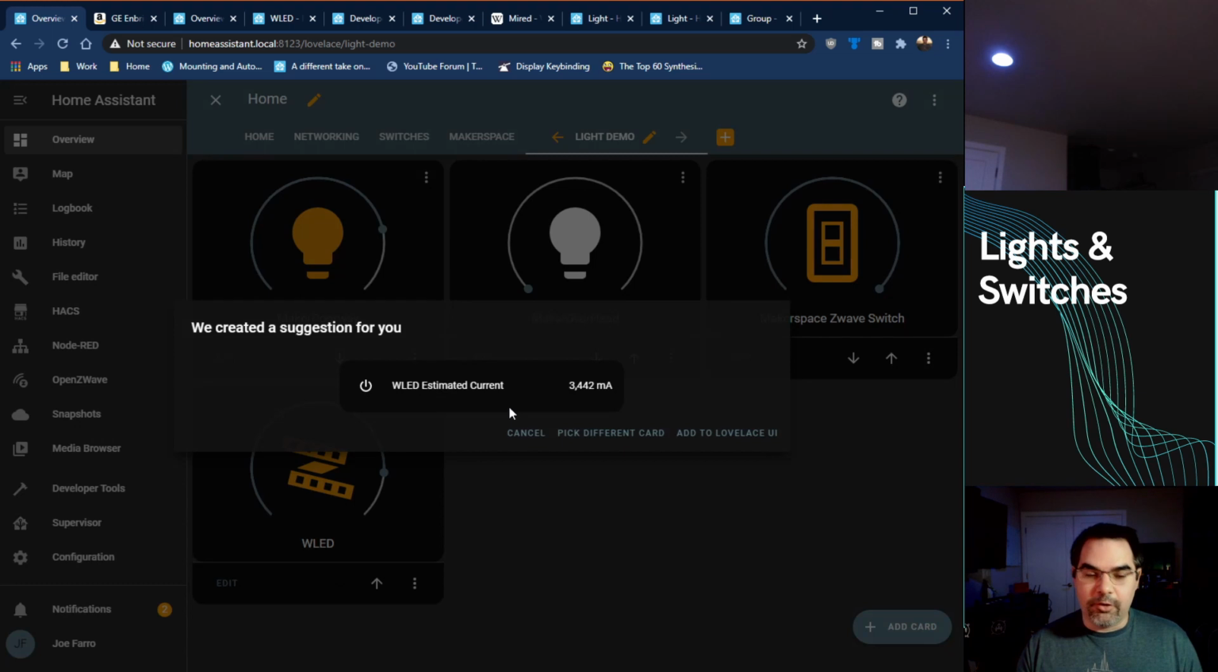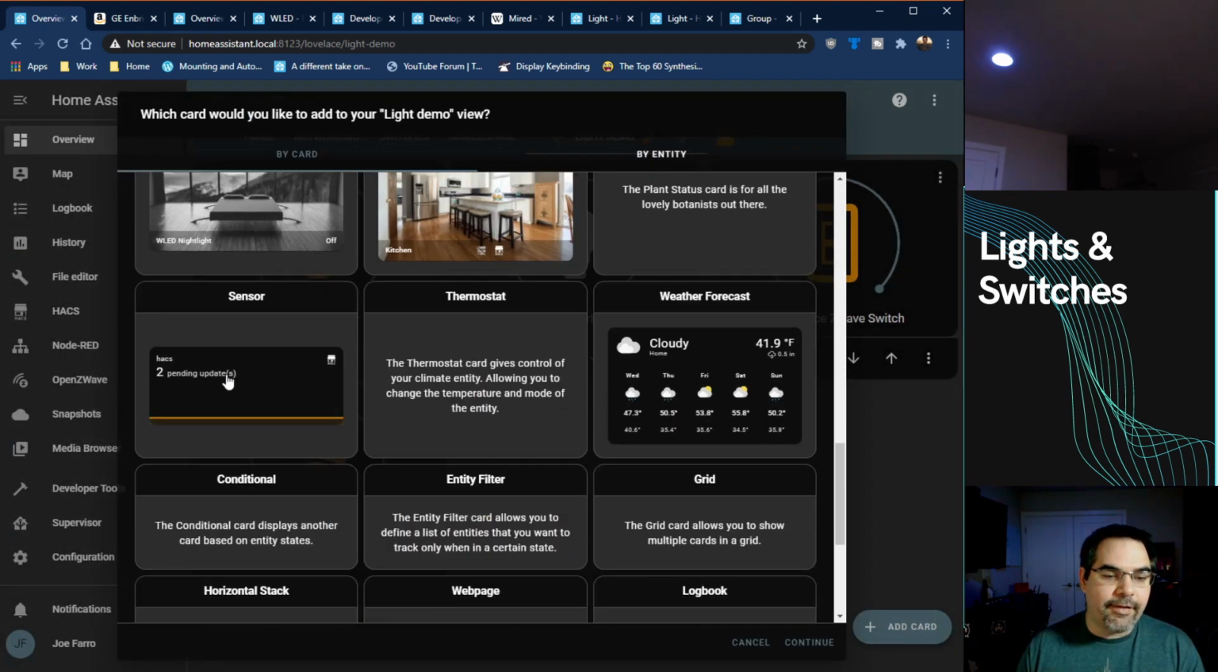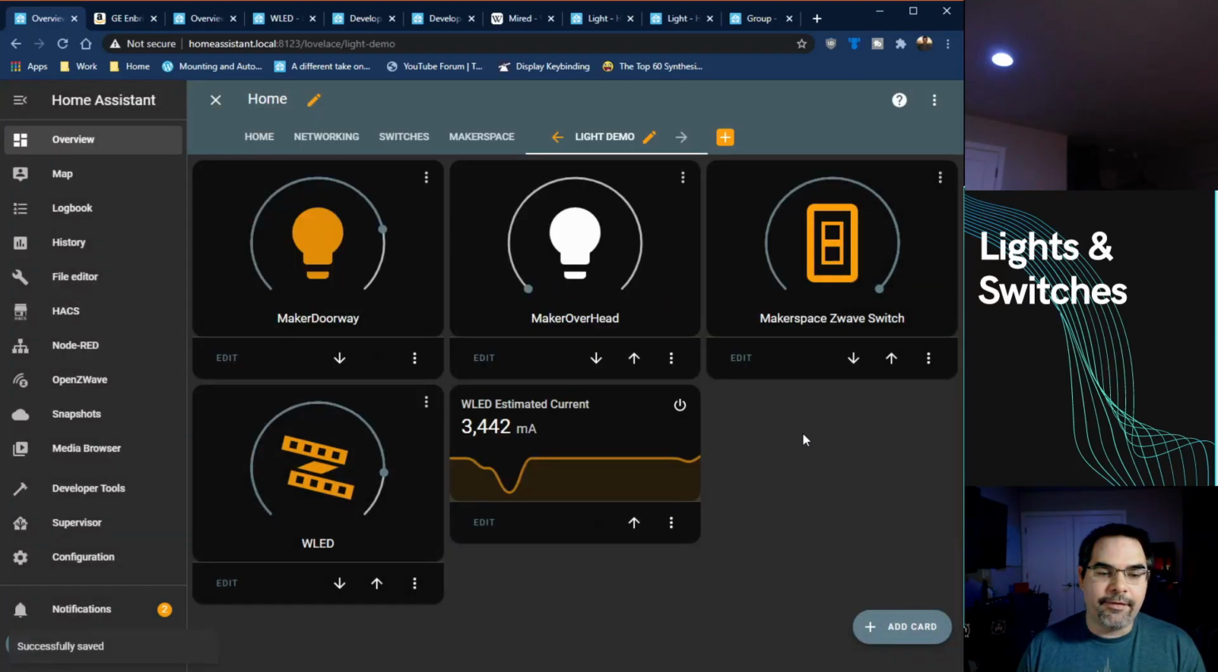Now this is the default look. It will tell me the current that's being used, but that's not really what I want. I want the nice chart. So I'm going to say pick a different card, and I'll go down to the sensor card here. There's the sensor, and we'll add that in and say save. And now I've got a nice sensor card that shows the charting of how the power usage was for this.